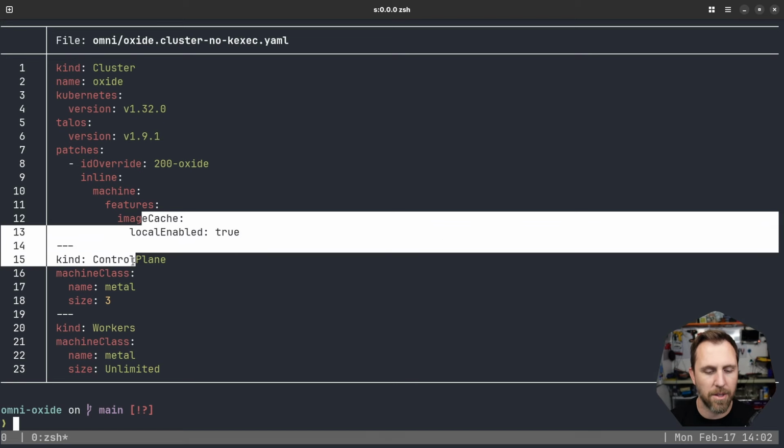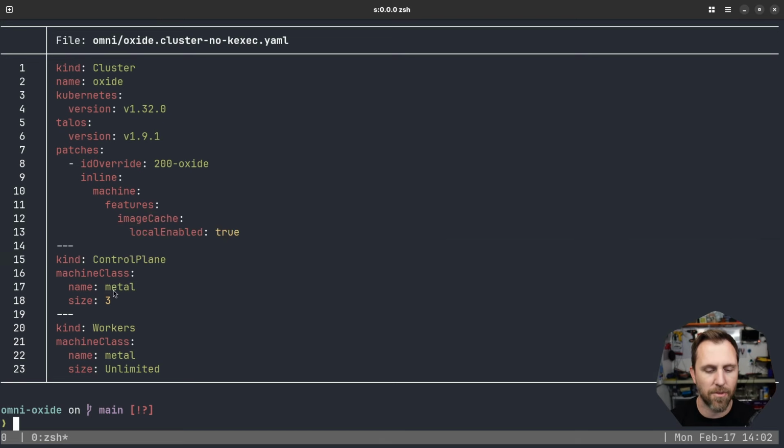And I'm going to say I want 3 control plane nodes from that machine class. So that machine class is going to say, I have a metal machine class. Give me 3 nodes. I don't care what they are. I don't care which ones they are. They just need to become the control plane.